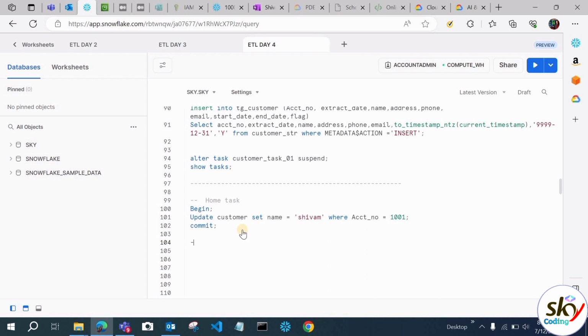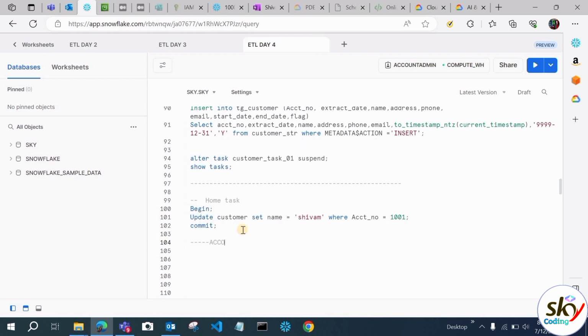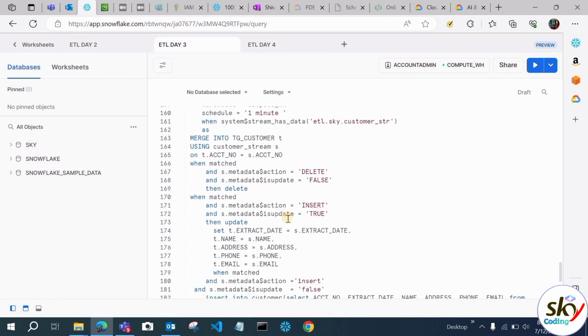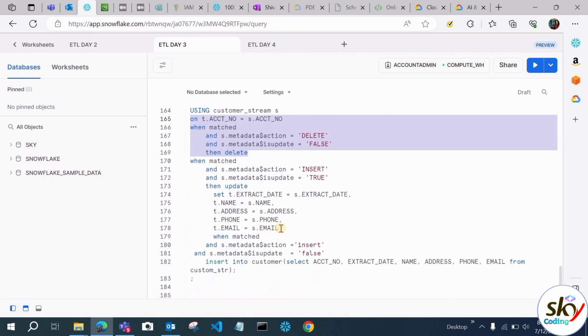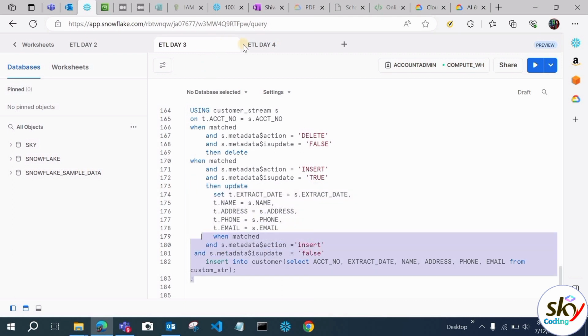Let me show you one thing: how you can write these merge queries, because here we are increasing those columns, right? Start date, end date, and flag column. For a deletion you have to write this same query, and for updation you have to compare these columns for the stream and for the target table, and for insertion I have told you that already.